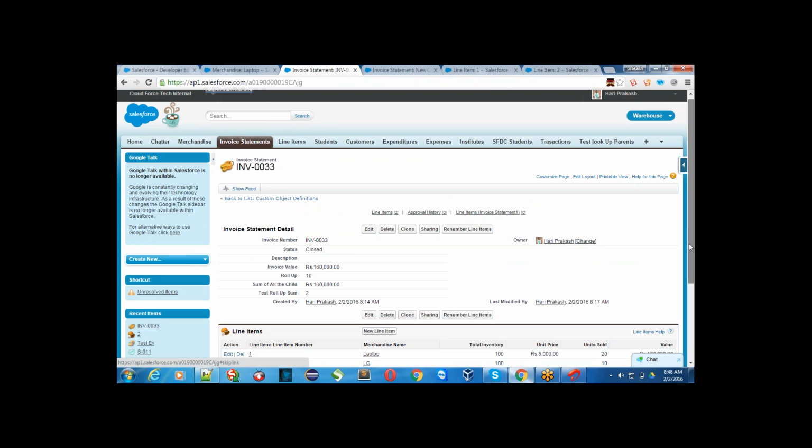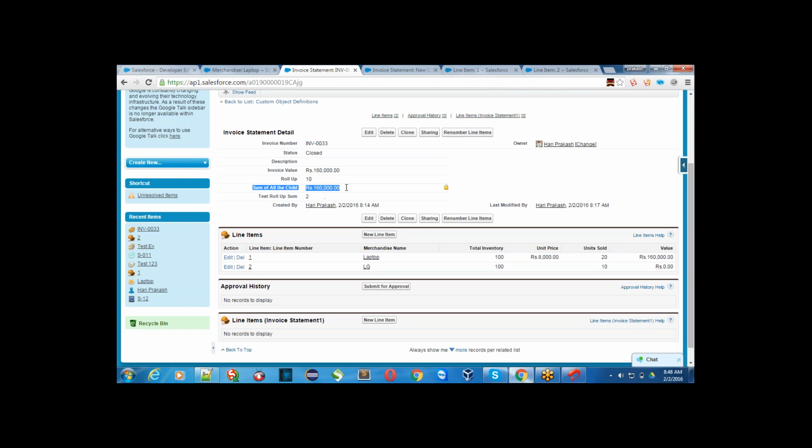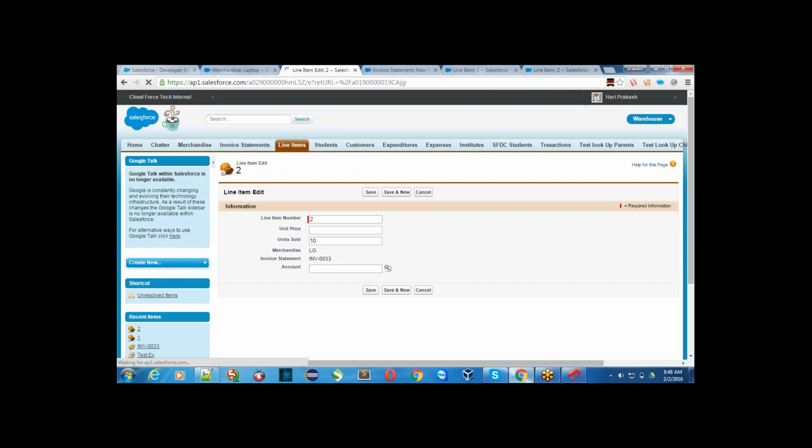This is an example I have created already. I will show how to create one also. Here the sum is 0 and this is 1,60,000. I will go and edit the second one's sum to some 10 lakh or something. So I cannot directly change it. It is coming from the calculated value called LG.